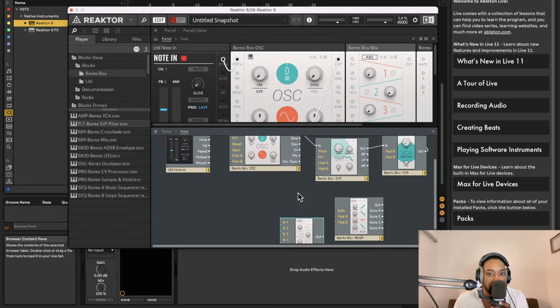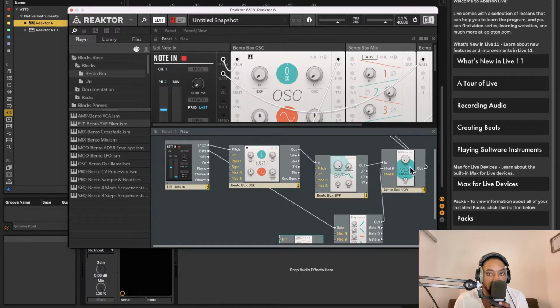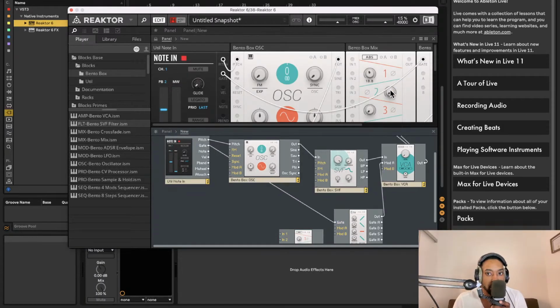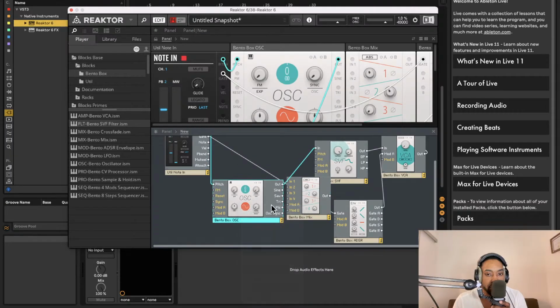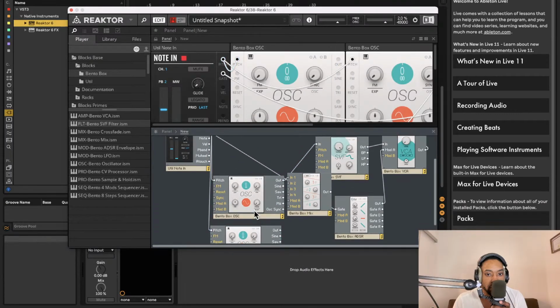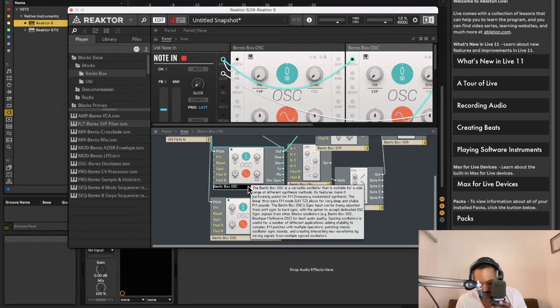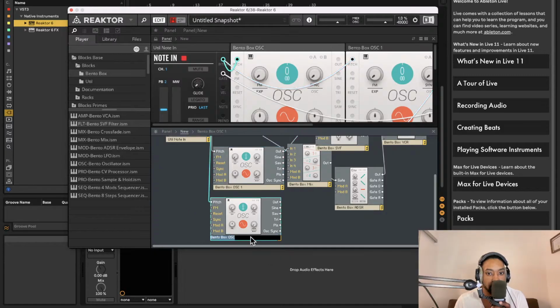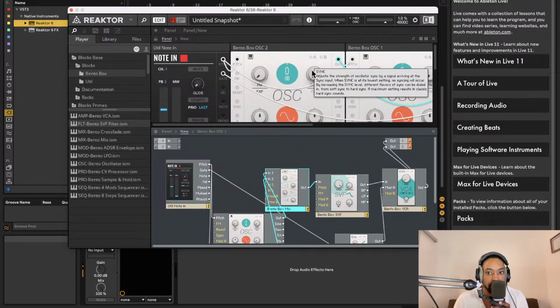I will get it going. So let's turn the volume. We might add another oscillator. Then we'll name them. Then from there, we have two oscillators going out. Just combining them. There we go.